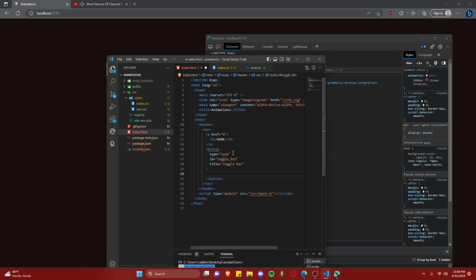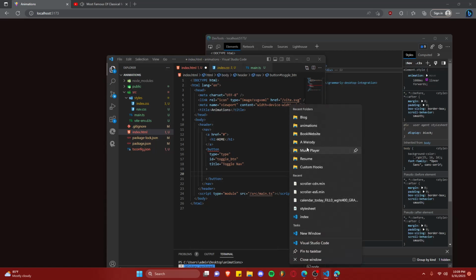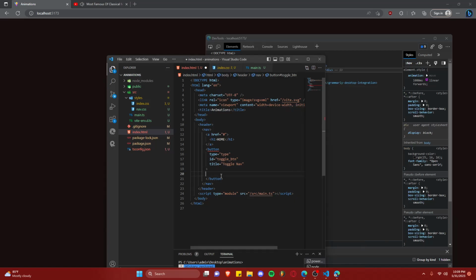I don't have a menu burger. Wait, let me get one from one of my projects. I used a custom one there. What did they use? You know what? Let's just make our own. So I times 2. There we go.